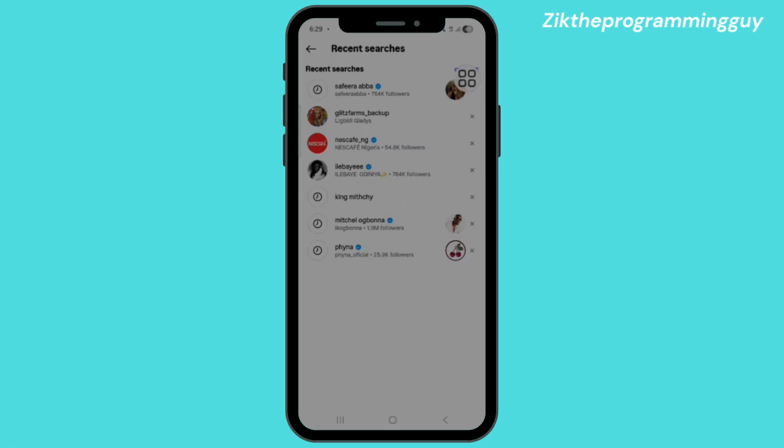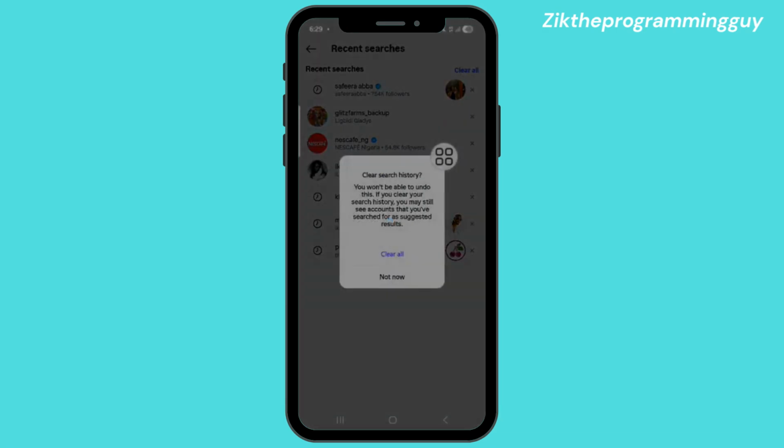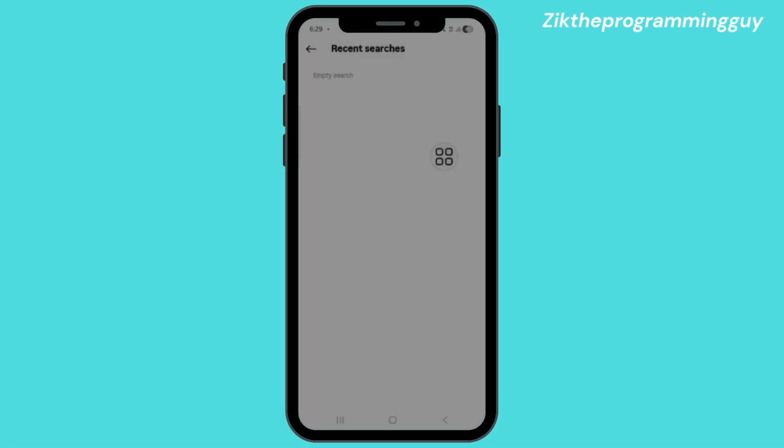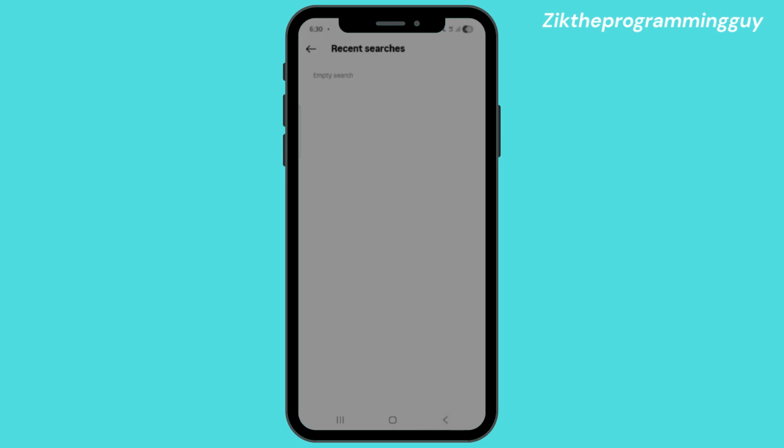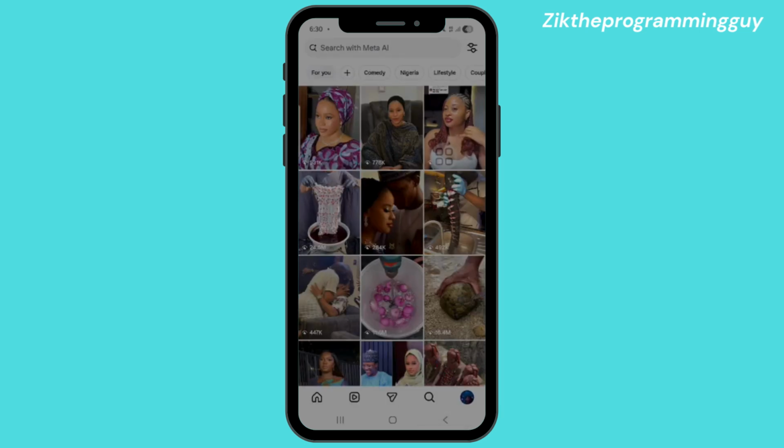So next thing you have to do is click on clear all right here. Click on that and it's going to clear all, and maybe you did yours and it didn't clear, or the searches actually do affect the suggestion. All you need to do is just take a screenshot of this page like this, and you go back to your main page and you click on your profile right below.